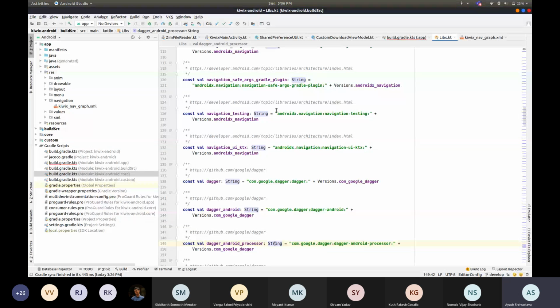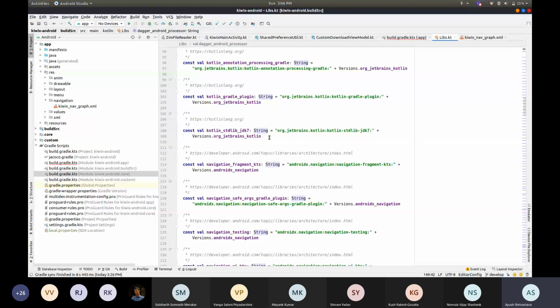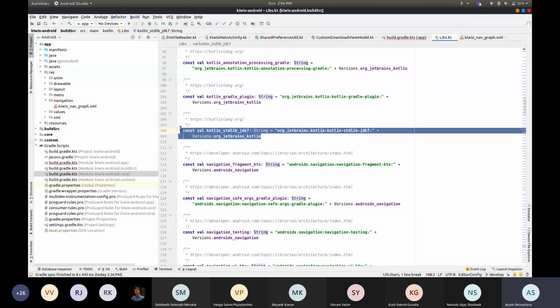Here I have mentioned all of them, which I am going to use. I have implemented them in the Gradle file.